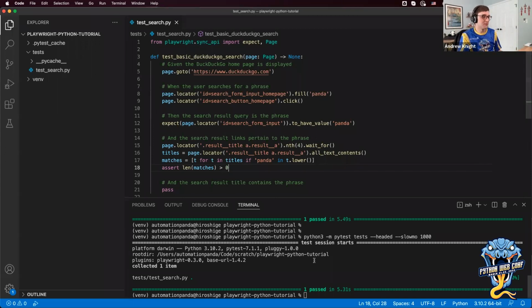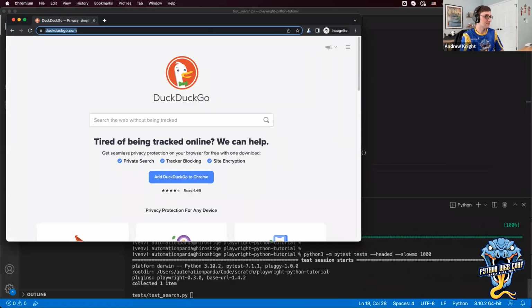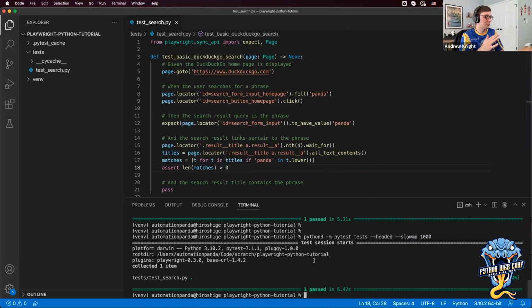So let's give this a run and make sure it works. Load the page, boom, boom. So great, it passed. Both of our assertions are passing.